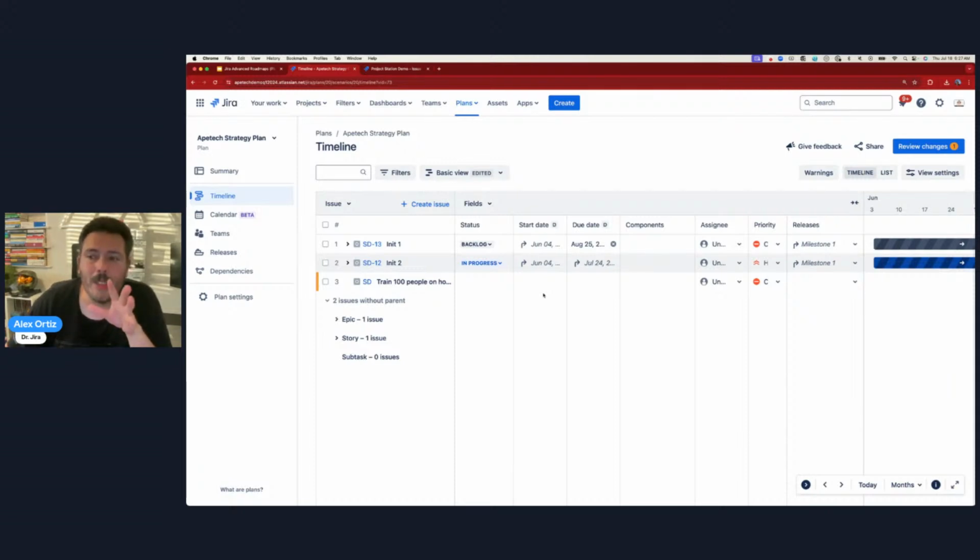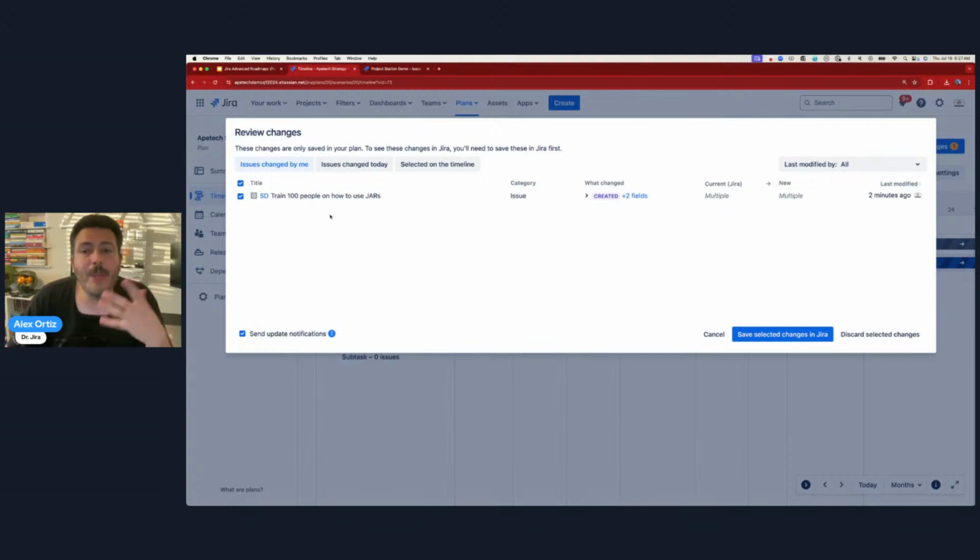And the next step is once you have your plan, once you've created the data you want, you will see that this big blue button on the top right corner has been illuminated. It is now blue. It wasn't blue earlier. And when I'm ready to push my changes into Jira, I simply click on it and it's going to give me a summary. It's going to tell me, hey, here's what changed, right? And you can see that we have an assignee that's unassigned. We have a priority that's critical. And we have a new issue.